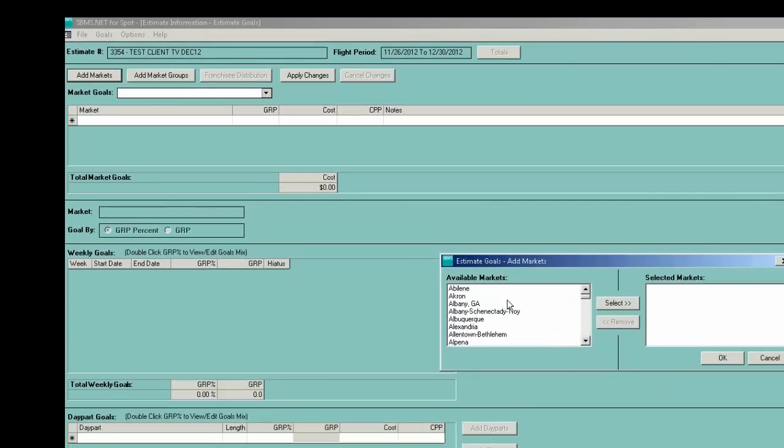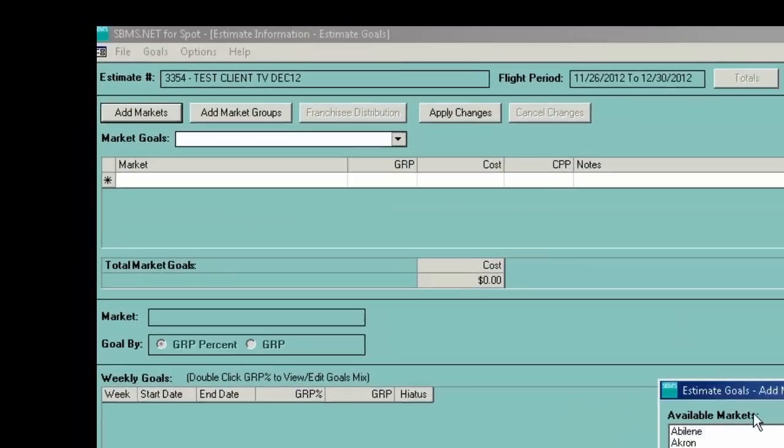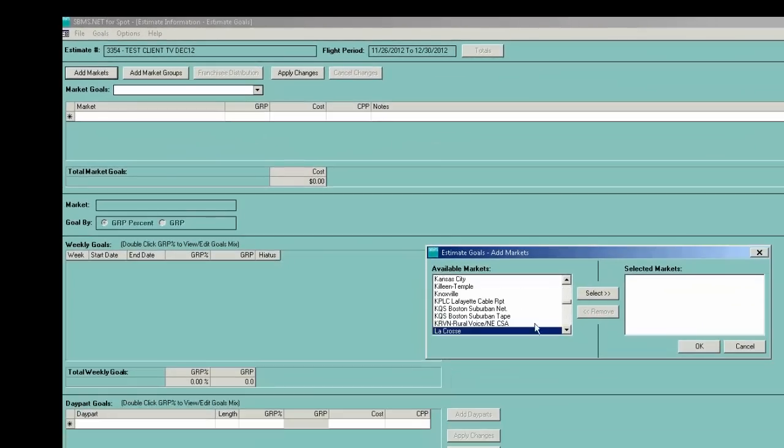You can actually hold down your control key and you can left click to select multiple markets. So you can add in here as many as you need to, but you can also just scroll through and find the market that you need and just double click on it to add it to the list. So if I wanted to double click and add Los Angeles and then also Little Rock, I could double click on those, and I could scroll through here and find another market that I needed, and just keep double clicking to add in the market names.